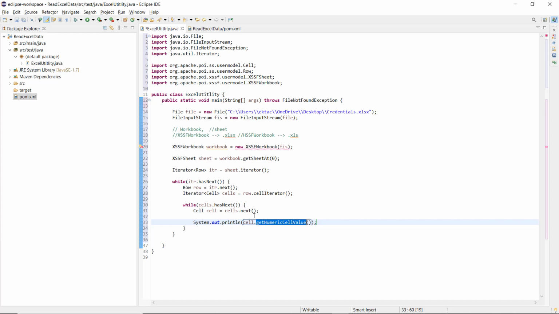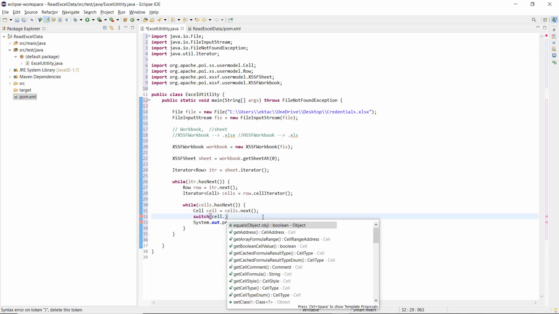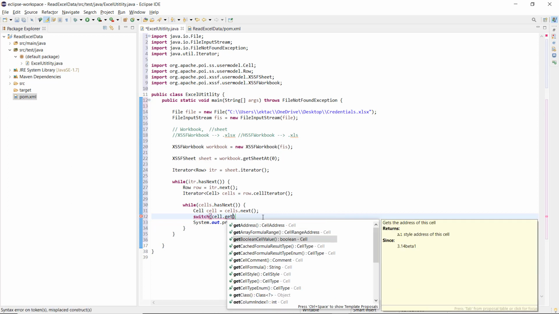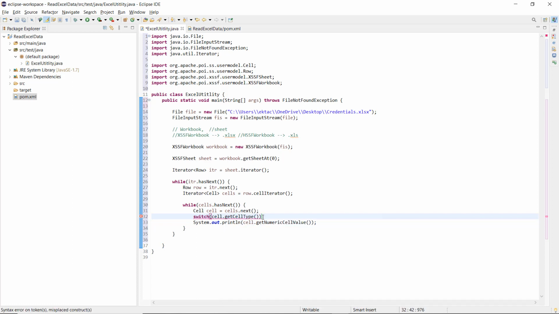Okay, so for that we have something called, okay, so let me put a switch condition here. Switch cell.getCellType. Now what is this getCellType function? The getCellType function will actually return you the type of data that particular cell holds. So it can be a string, it can be numeric.